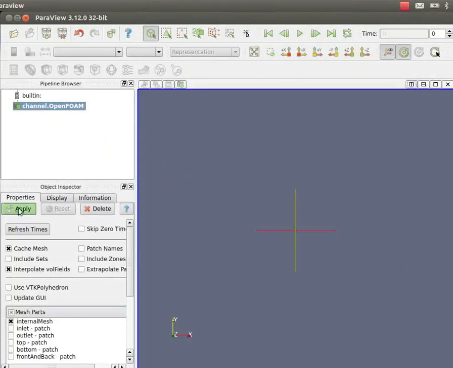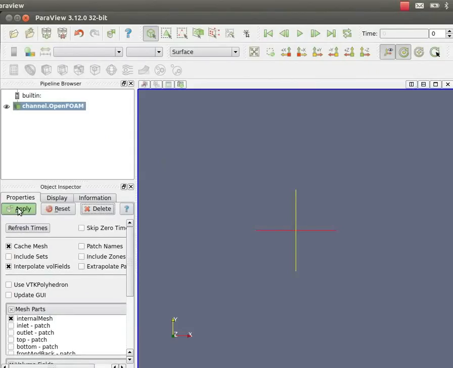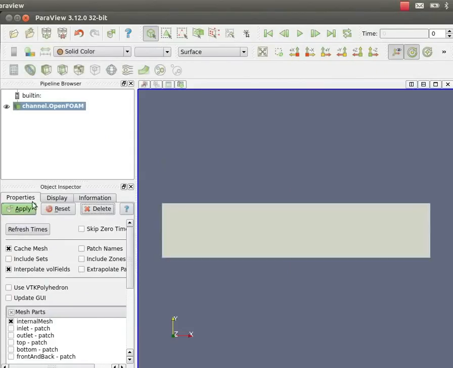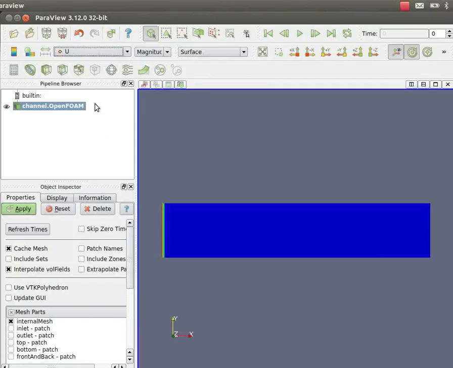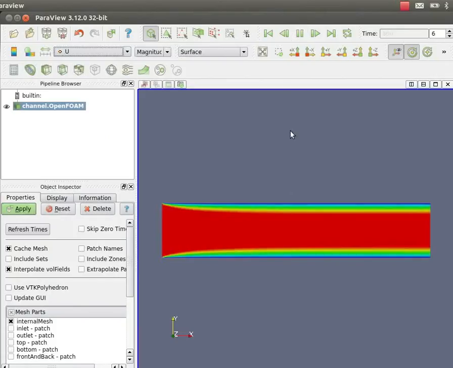On the left hand side of the Paraview window, click apply. The geometry can be seen here. On top of the active variable control menu, change the drop down menu from solid color to capital U. You can see the initial state of velocity magnitude at inlet. On top of the Paraview window, click on the play button of the VCR control. You can see the final value of the velocity magnitude.